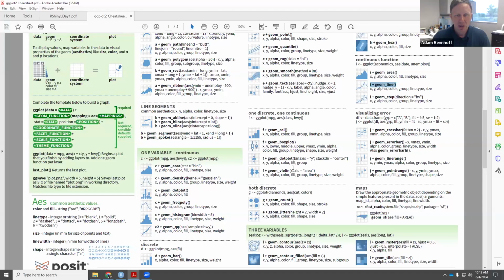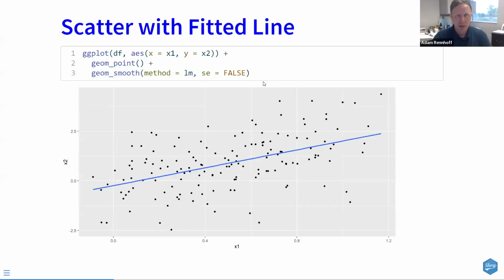Okay, so you can see what I did on the slide is I added a line.